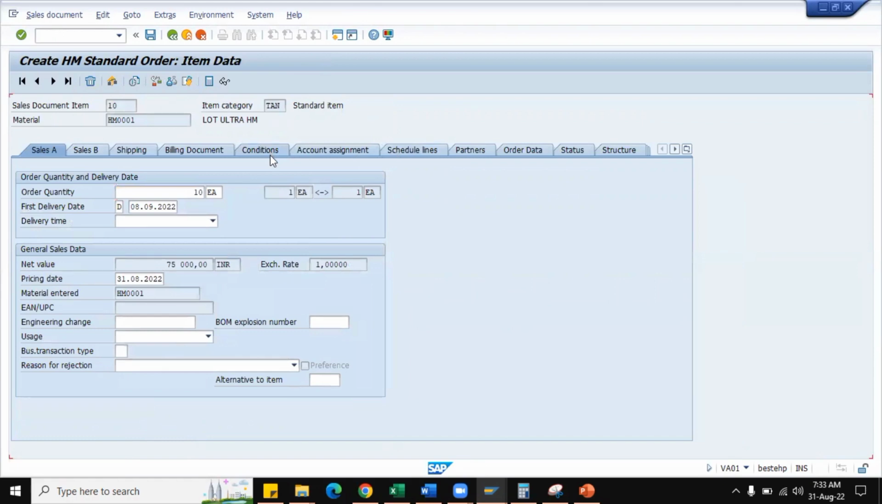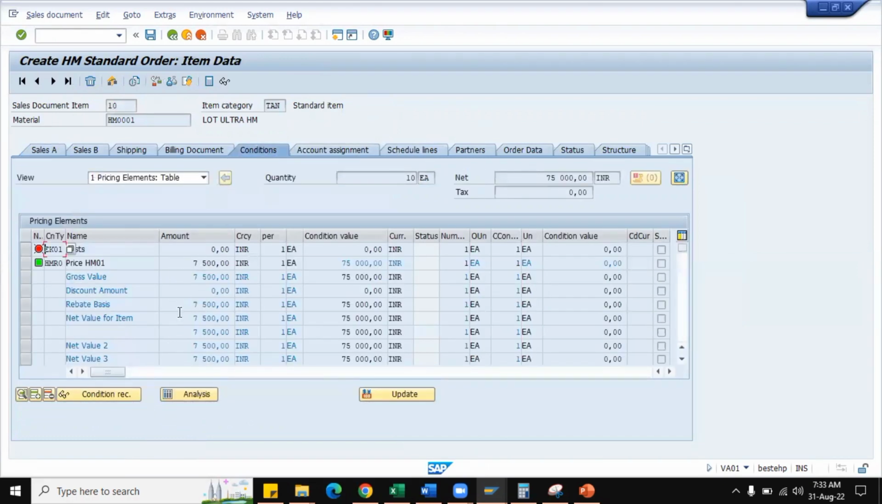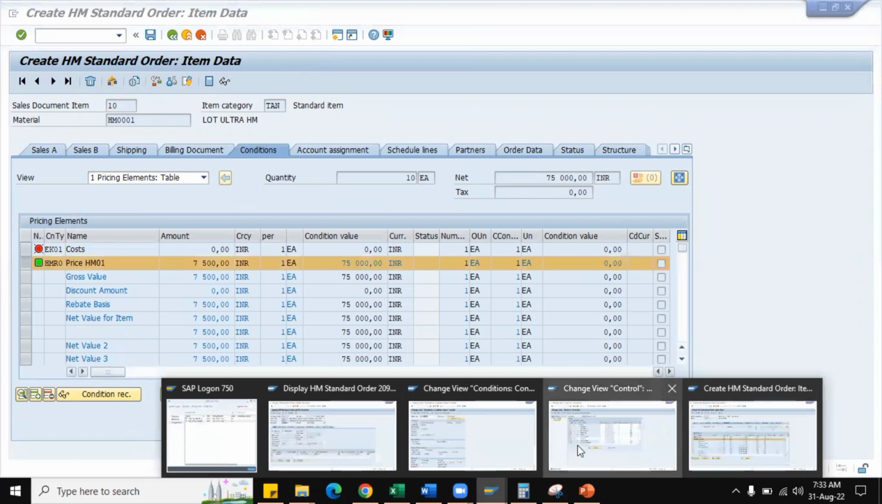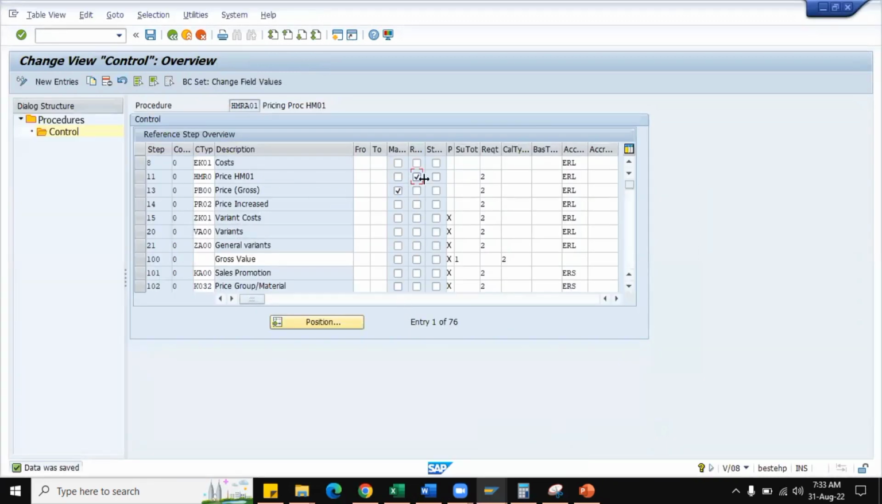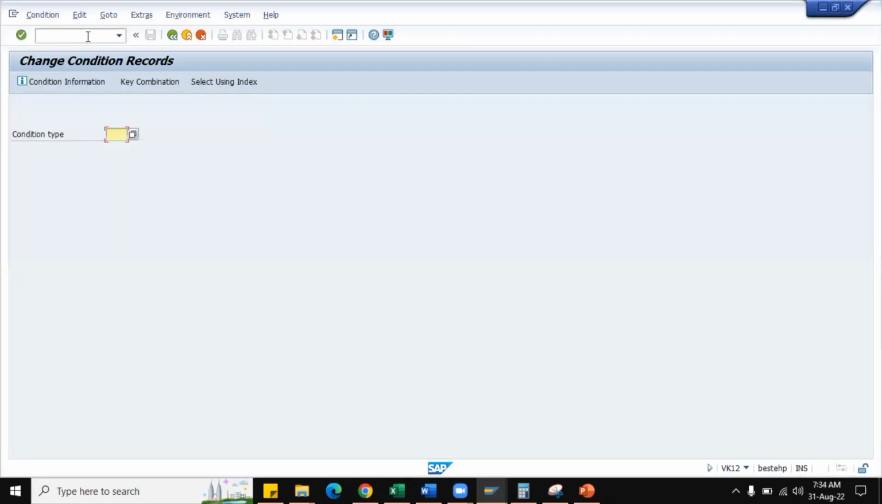The system has not thrown any error because the condition record is already maintained. If I remove the condition record maintenance, then the system will not allow you to proceed further because we have selected the option in the pricing procedure as mandatory, that is a mandatory condition type. Unless and until we enter the condition record, the system will not allow you to proceed further to create the sales order. So let me go to the maintenance, the change of the particular condition type HM R0.